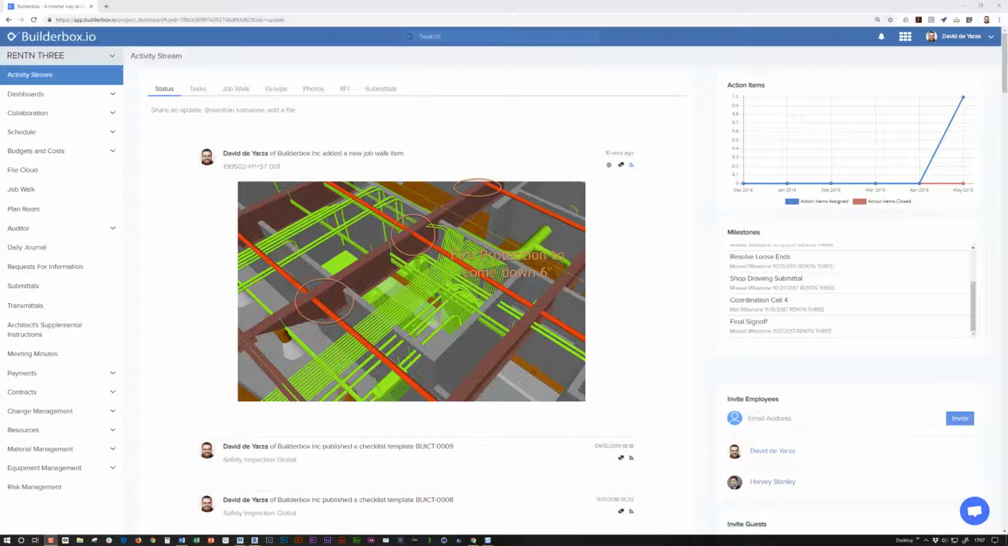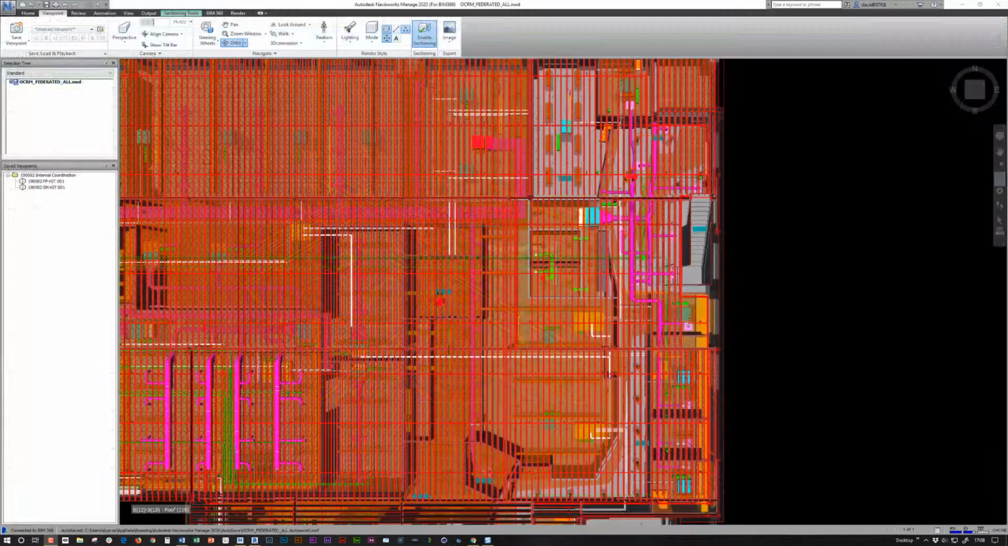What's great about using Builderbox job walk to manage BIM VDC coordination is that you don't have to do anything different on the model side. Your favorite authoring tools, your favorite federated model tools and Clash Detective, you can keep all that. There's no plugins to worry about or anything like that.